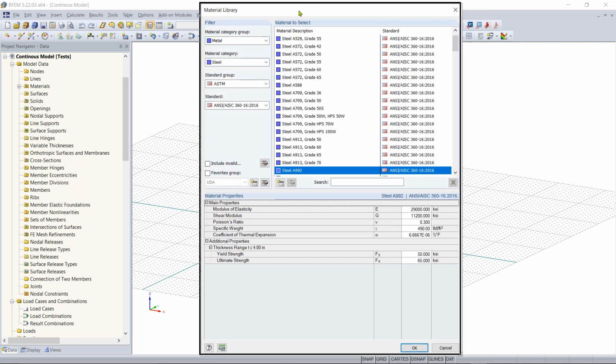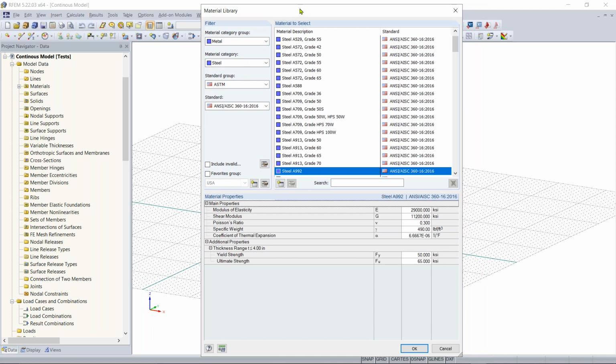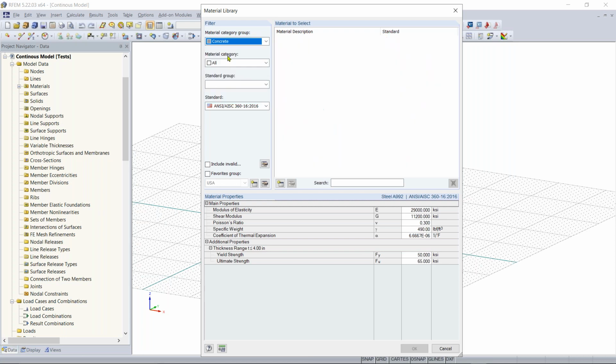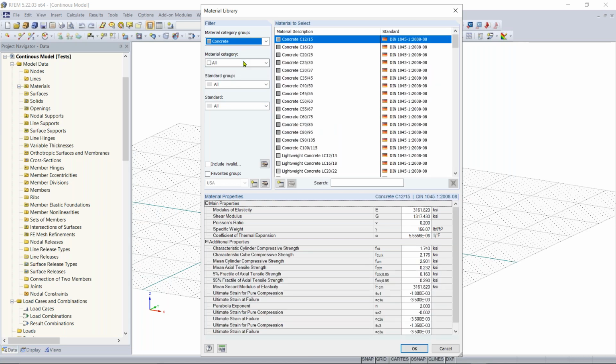And now you can see this window pop up called Material Library. So here you can see on the left-hand side, we can filter by category group and then standard group. So first I want to click on this drop down and I want to select concrete. And then the material category of concrete I want is just regular concrete.